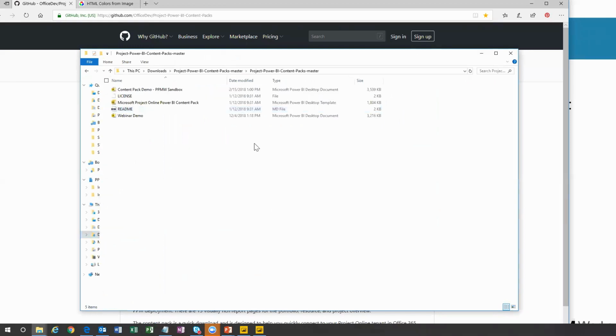So here's the one I've downloaded just yesterday. This is where I've saved my demo that I'm going to show you. So my screenshot looks a little bit different, but here is the template. So we're going to click on that template to open it. It will automatically open Project and Power BI for us. It's opening on my other monitor, so I'm going to click and drag it over to here.